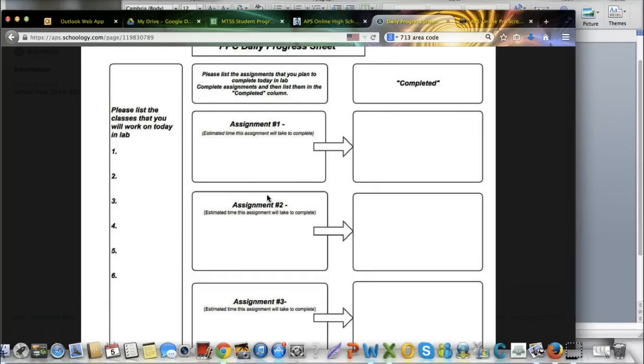Your teachers will also work with you in the labs to get you to fill out this daily progress sheet. And that's all I have for you on this tutorial.